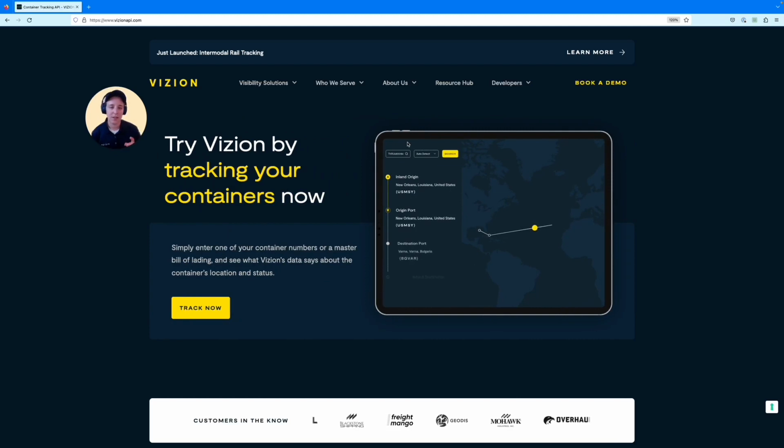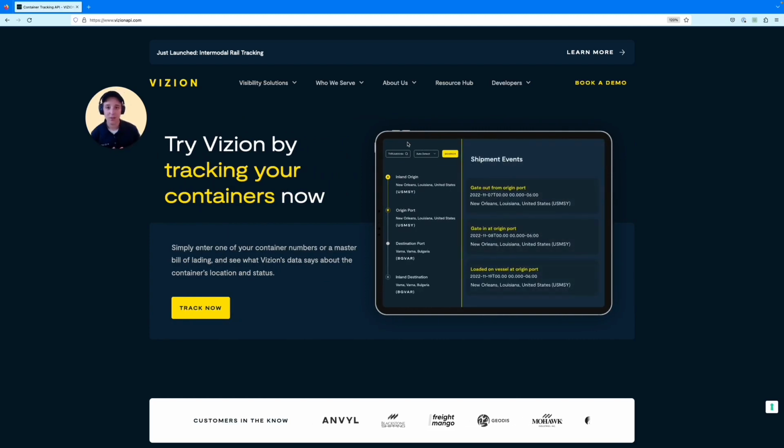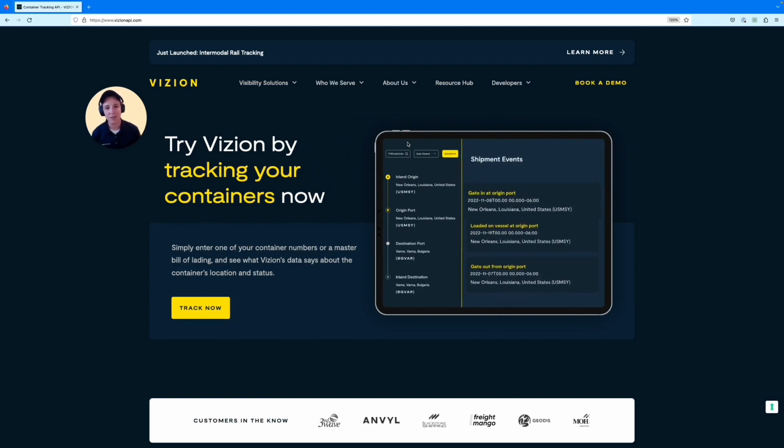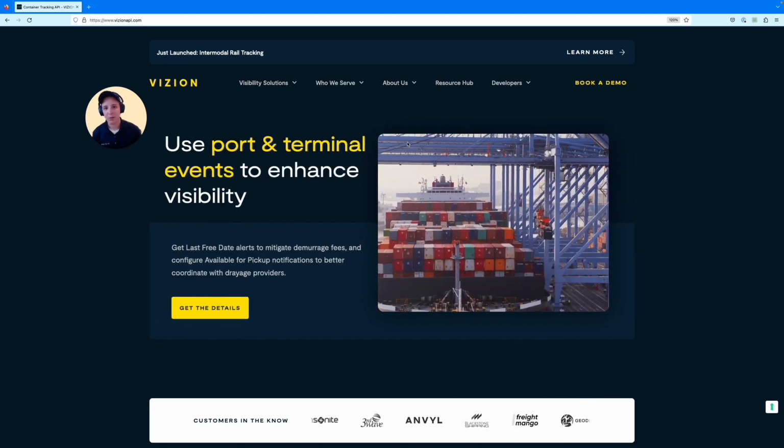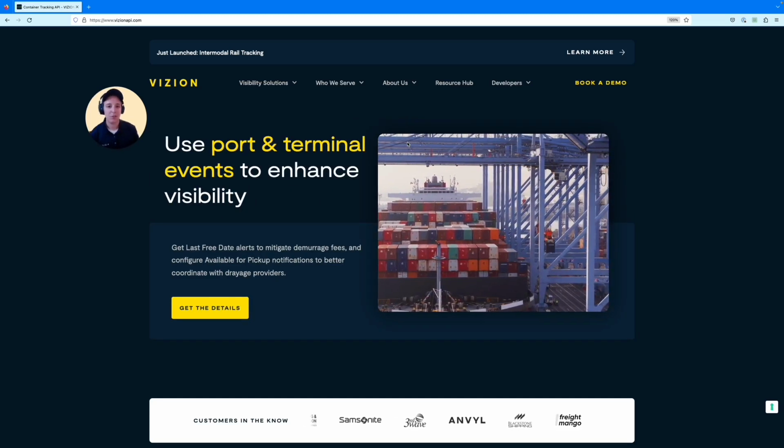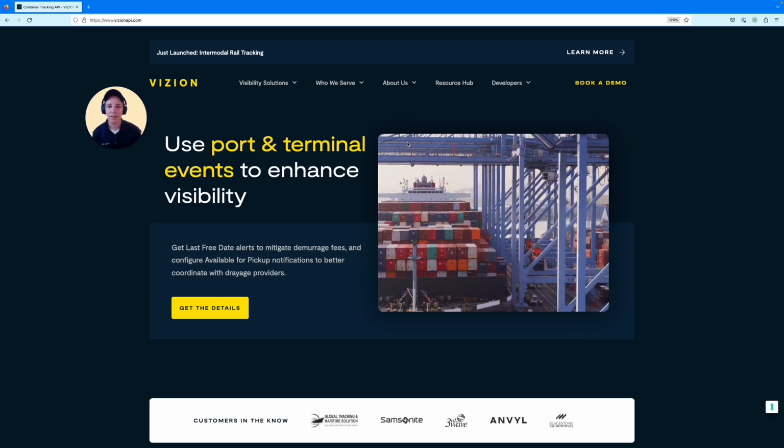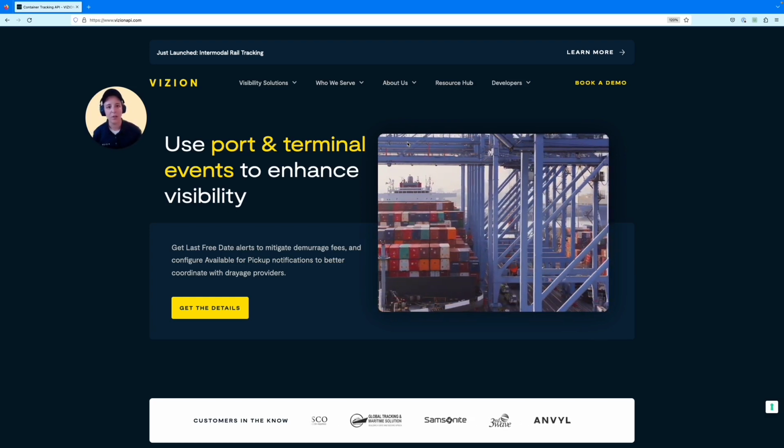In this tutorial, we are going to use Airtable and Zapier to set up a system where we can subscribe to containers using a table in Airtable, and then we can see the updates from Vision in a separate table as they come in that tell us where our containers are in the world.